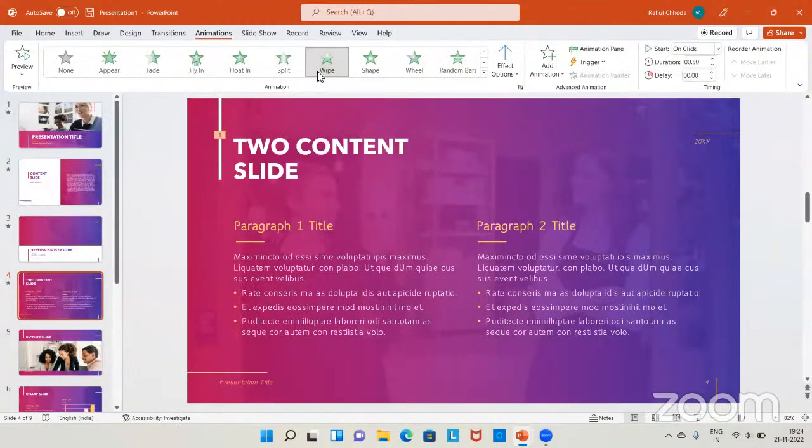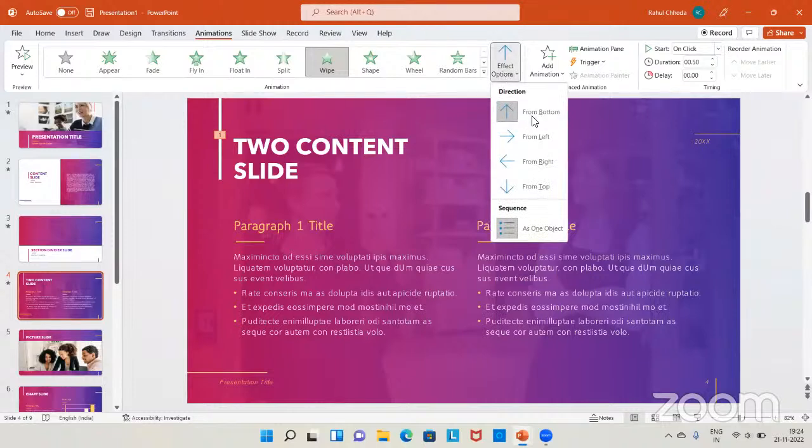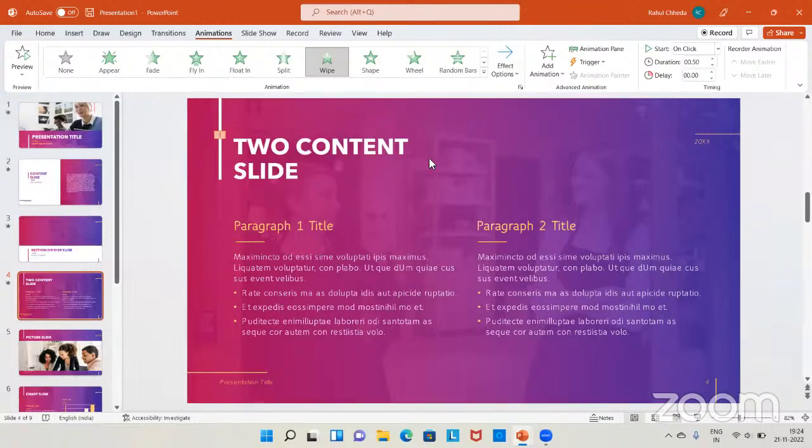And when you are selecting the animation, you also get, in some of the animations, the effect options. In the effect options, you can just click and change the direction of that animation. Right now it was from bottom; you can do it from left, from right, from top. Let's make it from left. So it will go like this. From the left side, it will start the animation.